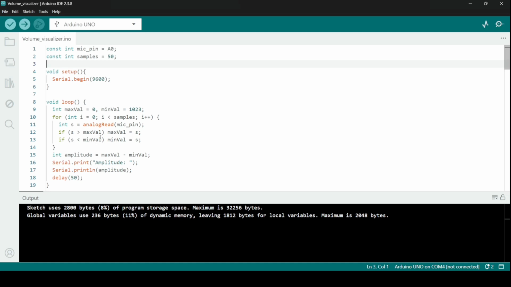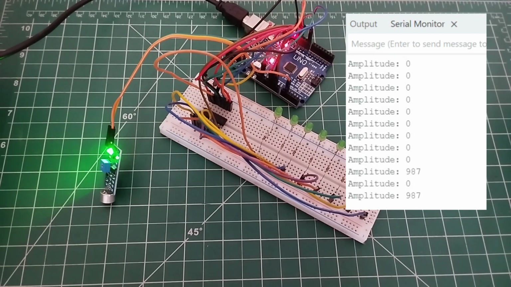If S is greater than the maximum value, we set the maximum value equal to S, and if S is less than the minimum value, the minimum value is set to S. So the maximum value is the upper bound and the minimum value is the lower bound. Obviously the amplitude will be the maximum value minus the minimum value, and we are printing that on the serial monitor. The maximum analog value that we are getting on the serial monitor is around 987, so we will use this value in our main program.